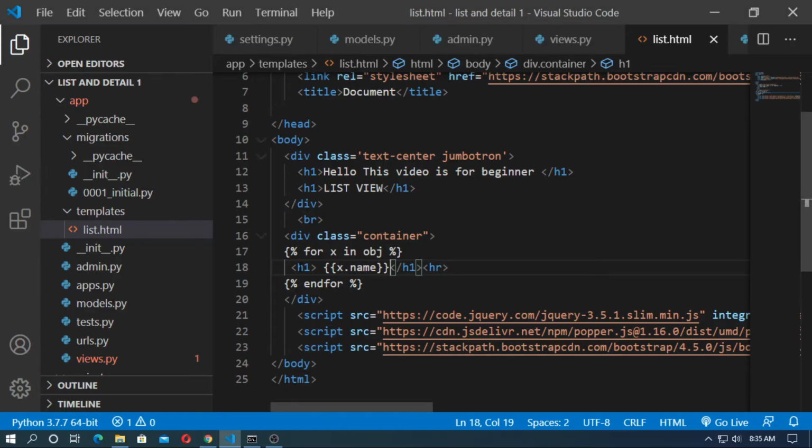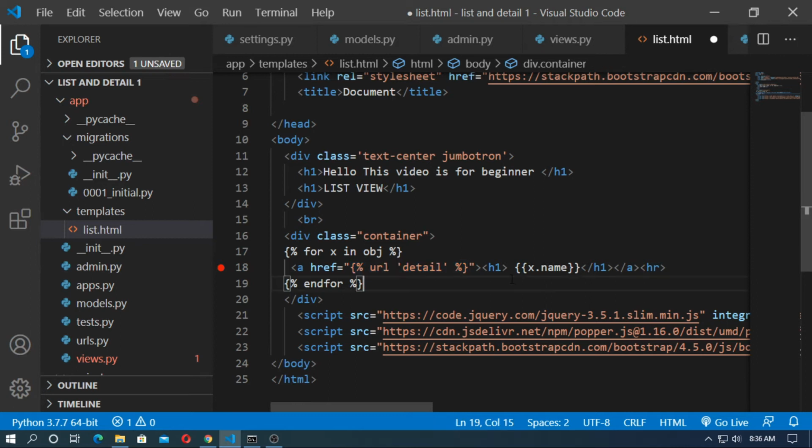So what do we need? We need to add an anchor tag at first. The href is the URL and the name of the URL is detail. We will create it. With this link, I want to pass the ID of the object. So after detail, hit a space and type x.id. For what? I just want to pass the ID of the object. So I type here x.id.